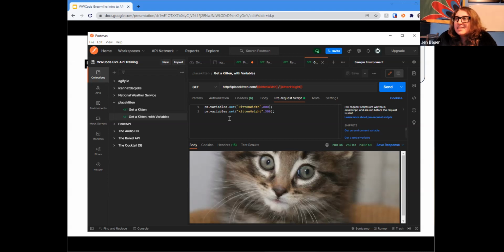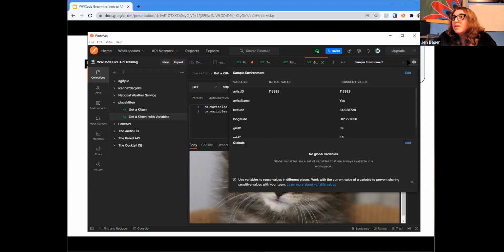Now, let's say we have things that we want to reuse a bit more, across a lot of different requests that we have coming up. Another way to do that that is exceptionally helpful is what's called an environment. So if you're in the shared workspace, you can go up to sample environment, and then it actually may show by default no environment, but you should have an option here in this drop down to go between no environment and sample environment.